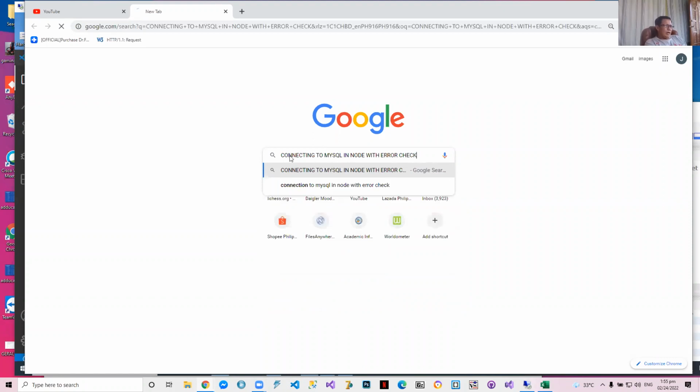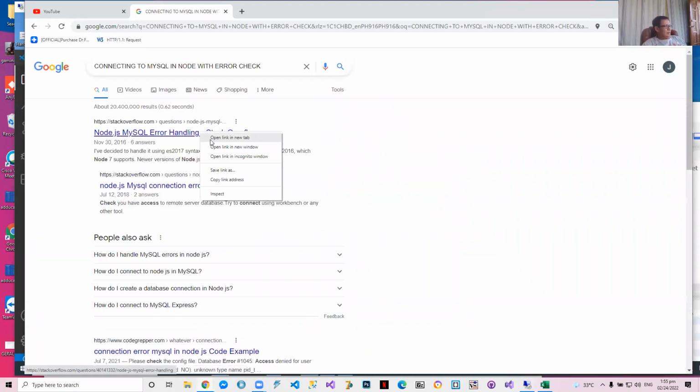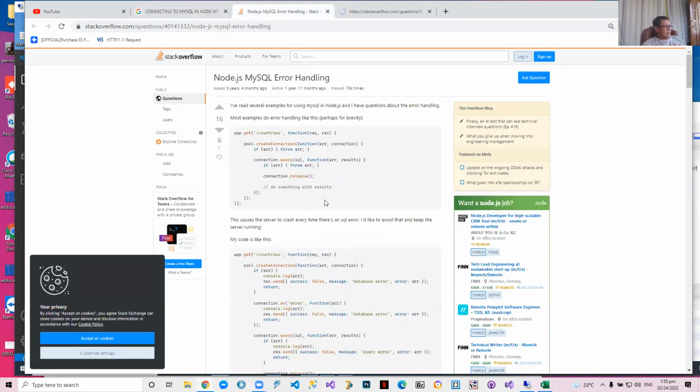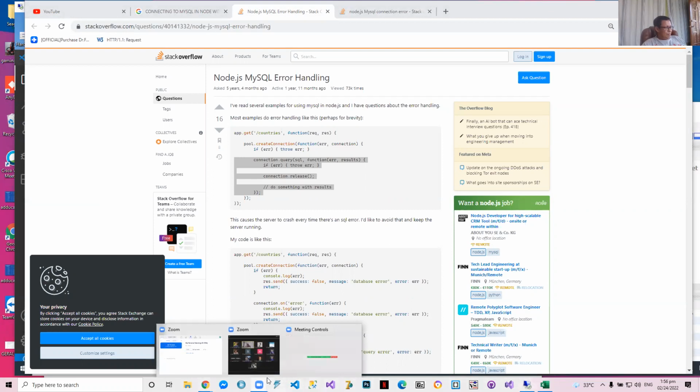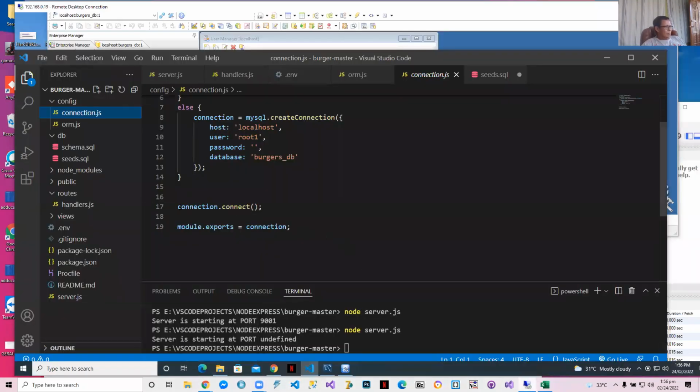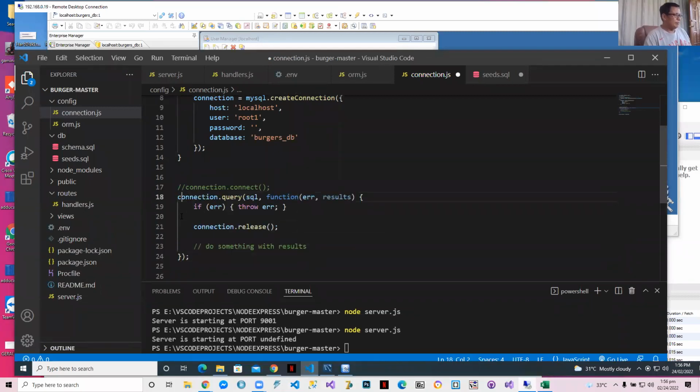I forgot the code. I already wrote it down. Okay. Here it is. Okay. Connection.connect will take a function with an error, no? Okay, you copy this. Okay, and we'll put it here. Connection.connect.